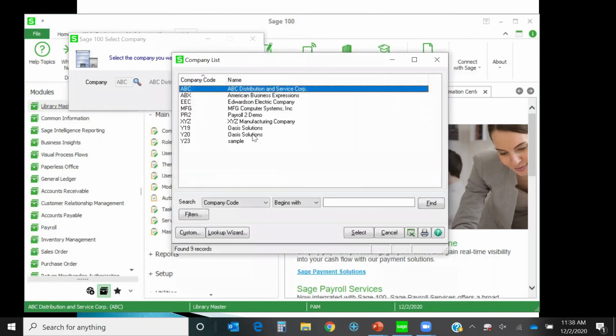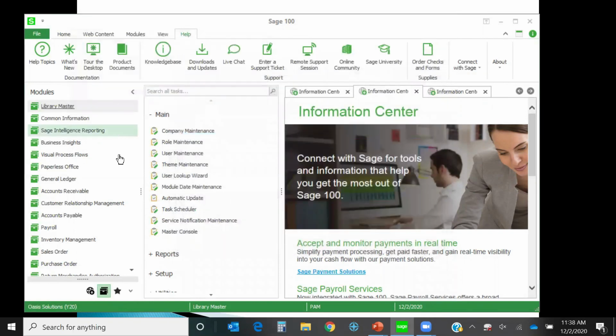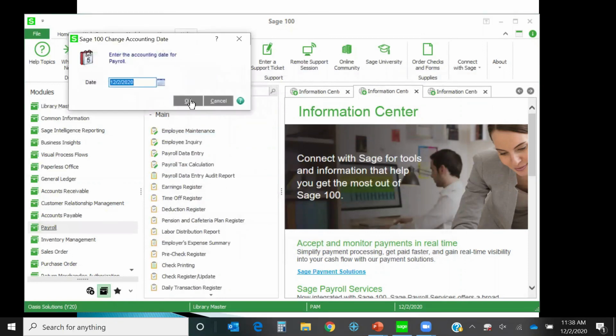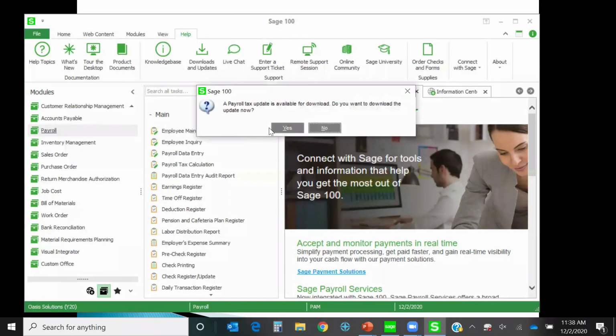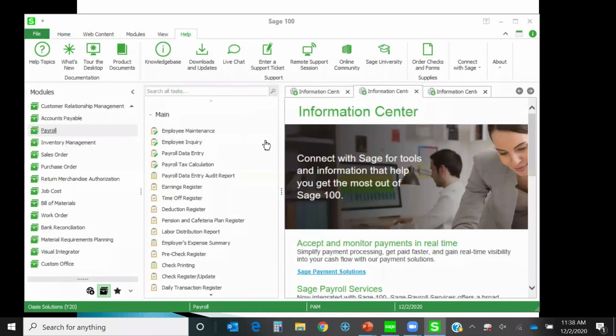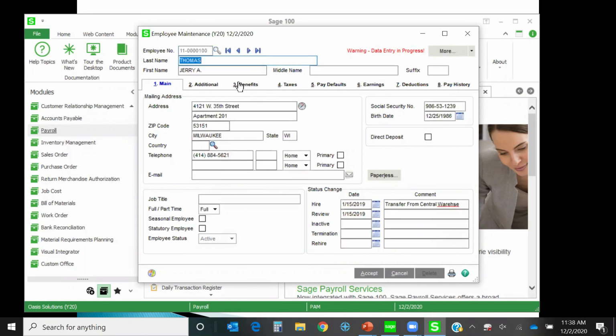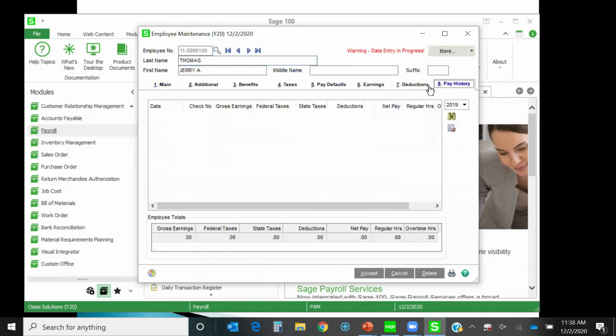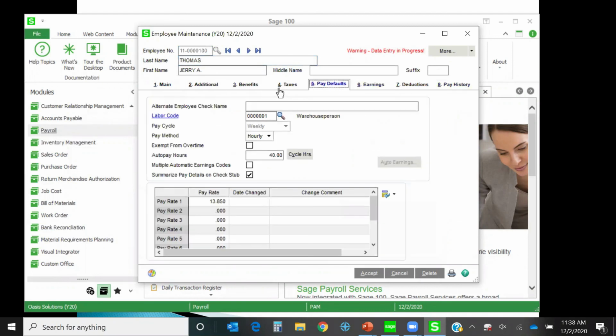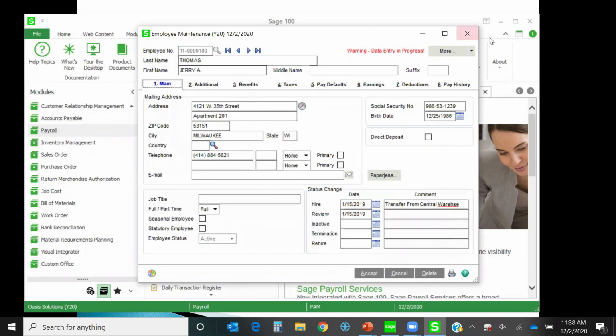At this point, once you have copied the information, you should go into the new company, and you should go to the payroll module. This is asking me, do I want to update the new payroll tax? I'll just say no to that. And I have payroll data entry in progress. What you should do is go into employee maintenance and randomly select some employees and look at their pay history, look at their earnings for the year. I picked a bad person, but just to make sure everything looks the same.